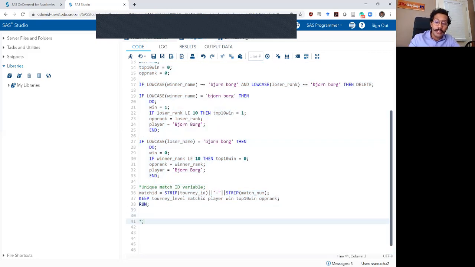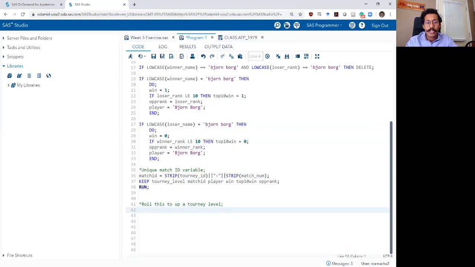Okay, so now let's roll this up to a tournament level. Which means we want to be using summary functions, and we want to calculate those 5 summary statistics that we mentioned at the beginning of this exercise. Now, if you want to roll this up, you can sort the data set by tourney level, and because tourney level is the group or the bucket of choice, you can use retain statements with first dot and last dot variables. But really, the purpose of this week was to do this with proc SQL, not with the data step. So I am going to write a proc SQL command to do this.